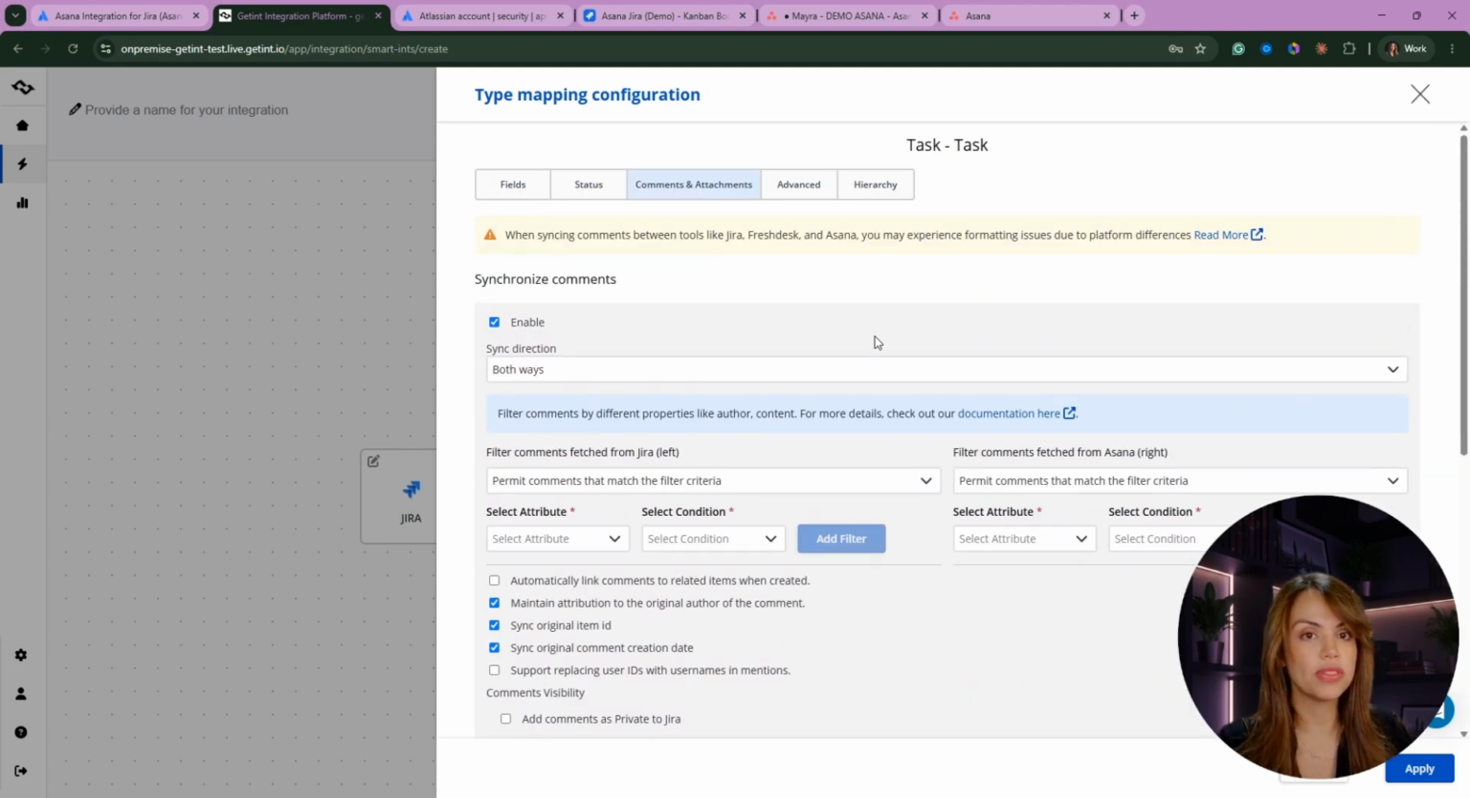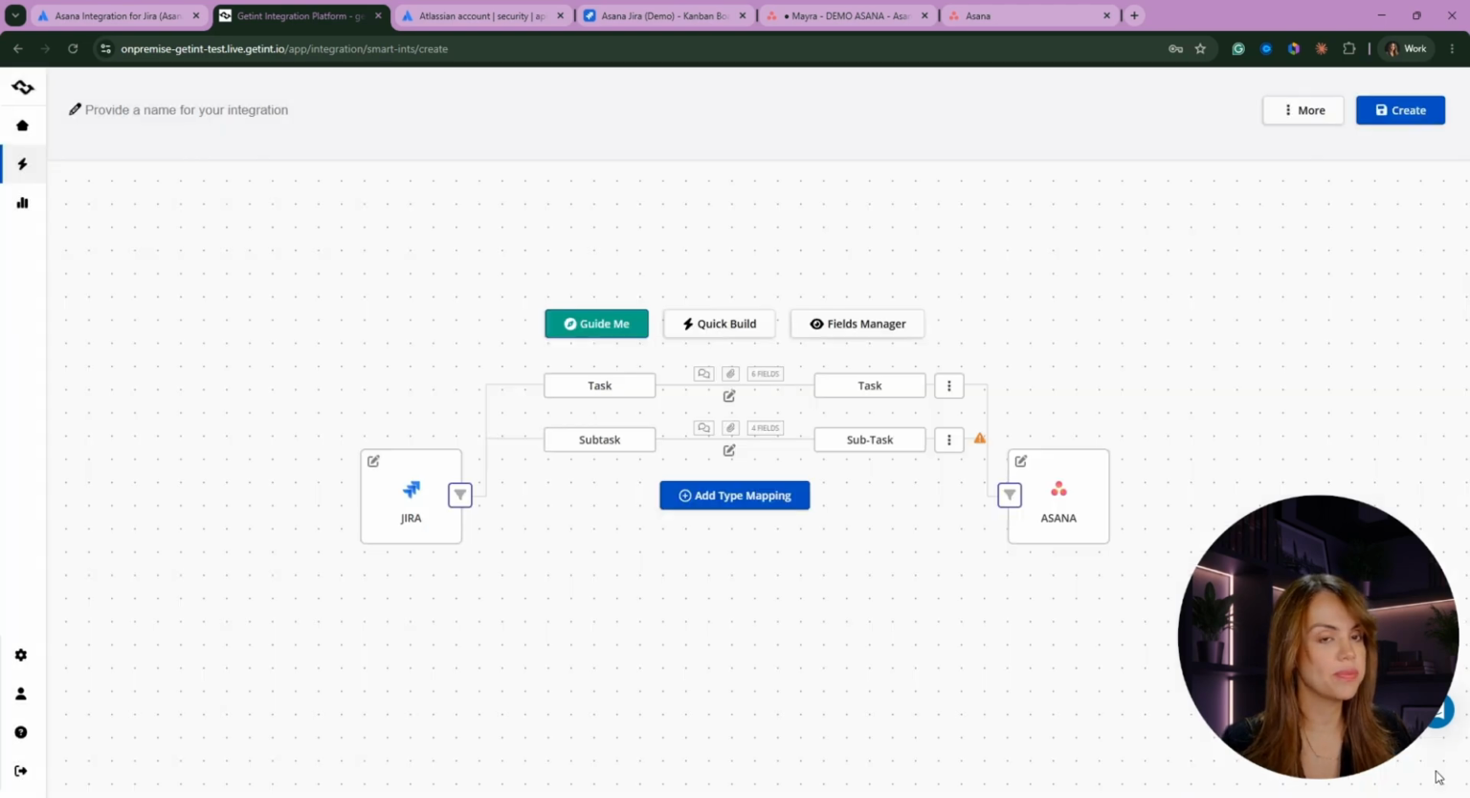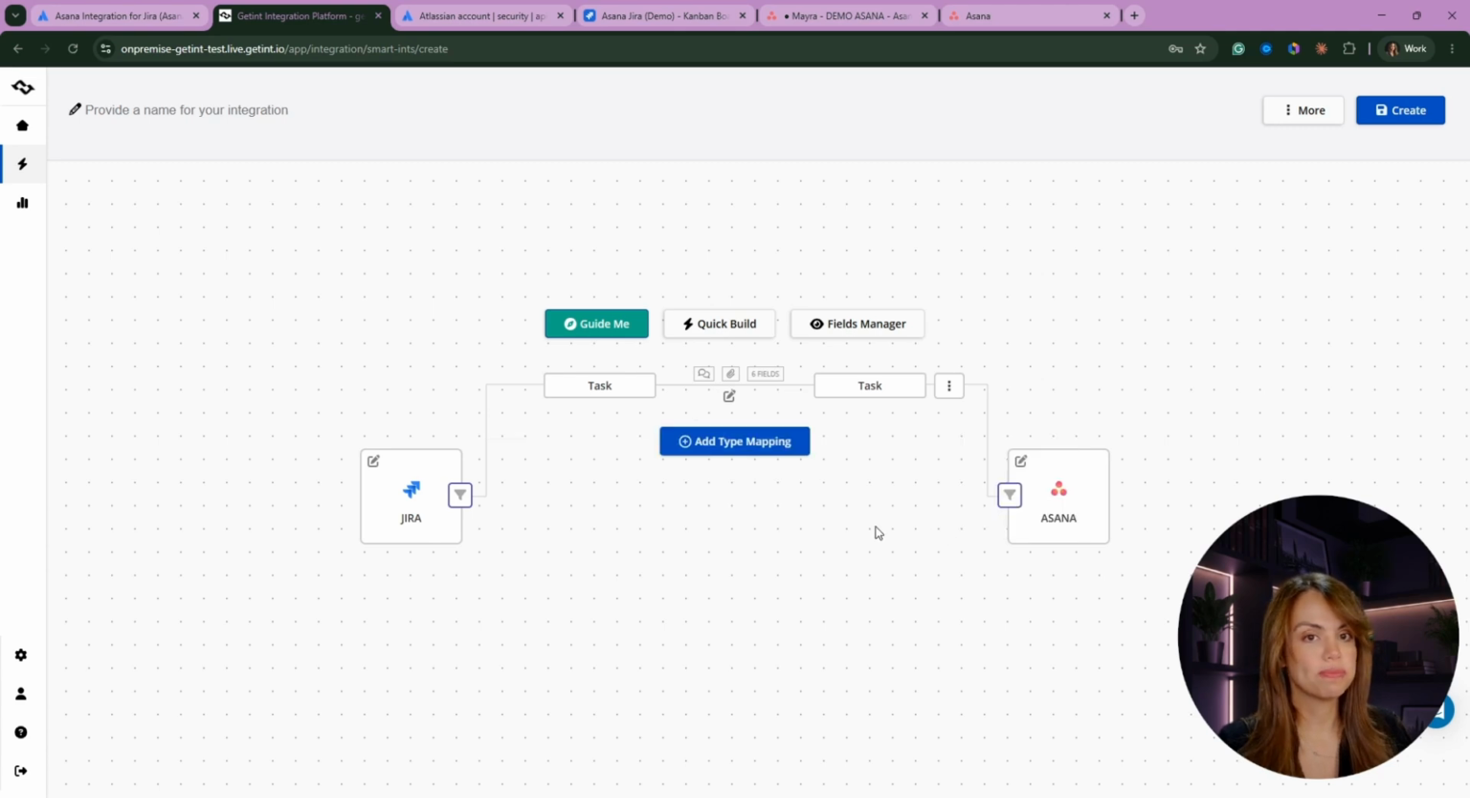Now that I'm happy with this setup, I will select apply. And then, since I said I want everything to be simpler for this demonstration, I will remove the subtasks, but you can add more type mappings or remove the ones that you don't want to include in here. So let's just remove this one. Now we can save our integration.